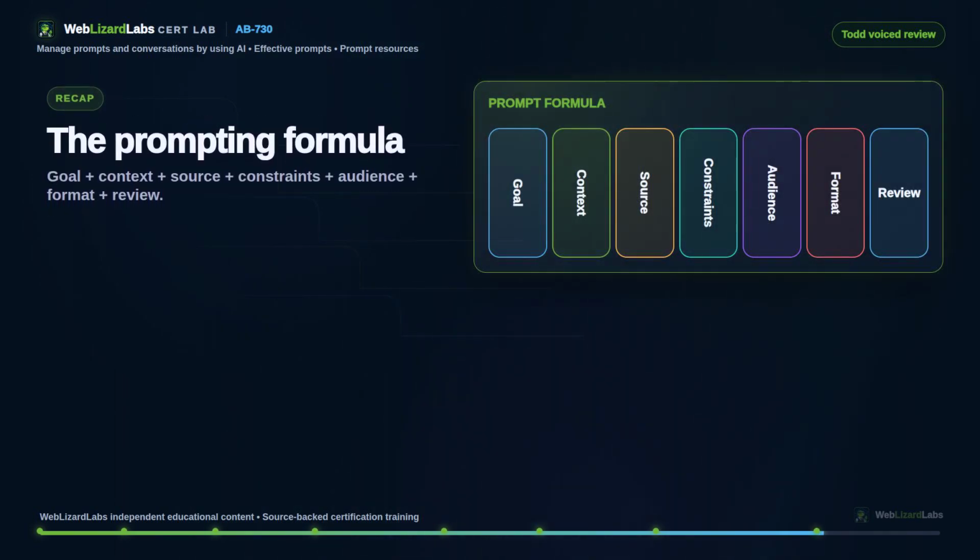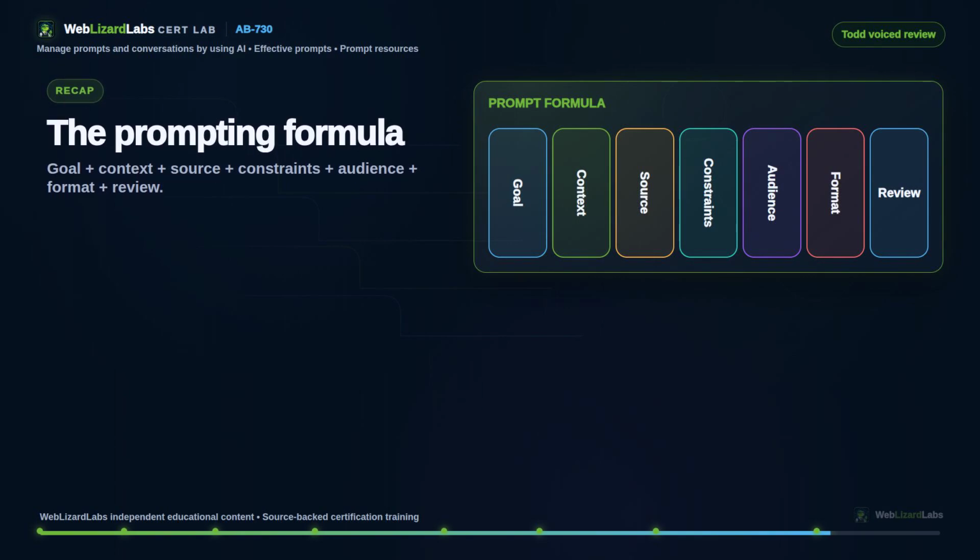Remember the formula. Goal: what job should Copilot do? Context: what business situation explains the task? Source: which file, meeting, message, spreadsheet, or approved reference should the answer use? Constraints: what boundaries should the answer follow? Audience: who will read or use the result? Format: what shape should the answer return? Review: what should the user check before acting? That formula turns Copilot from a guessing machine into a business assistant.